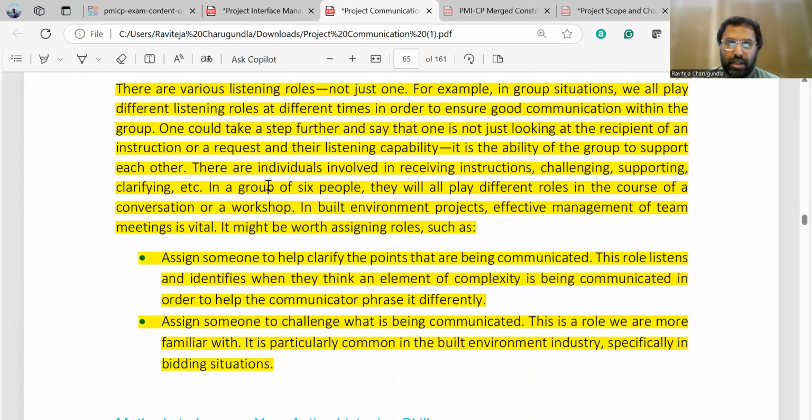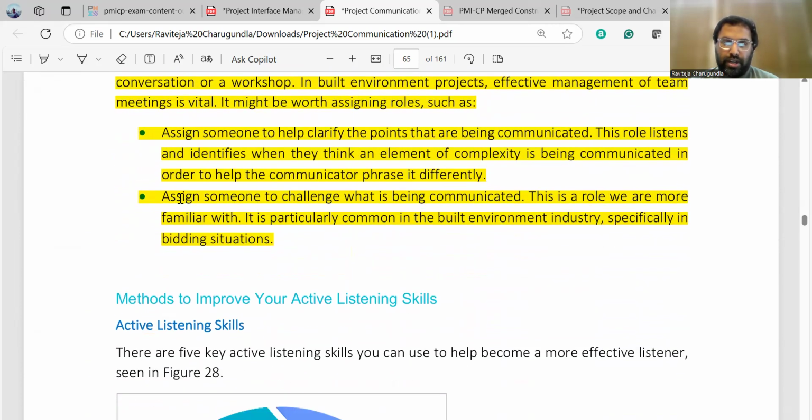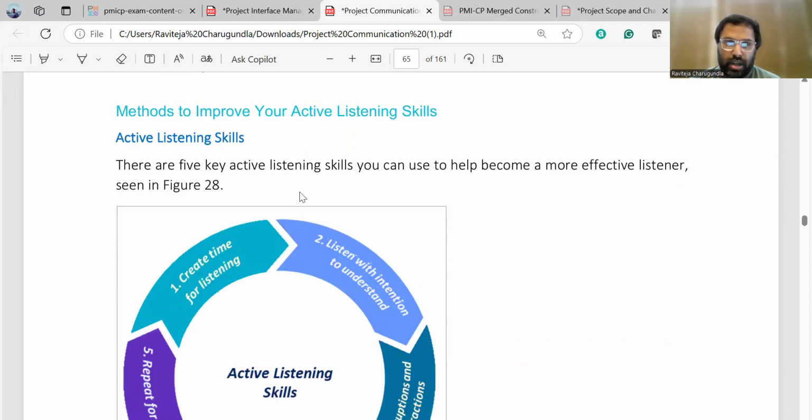So the role of active listening: we are all playing different roles, ensuring good communication and supporting a group to support each other. These are a few important criteria you have to consider: assign someone to help or clarify the points that are being communicated, and assign someone to challenge what is being communicated. These are a few factors you have to analyze during an active listening conversation.